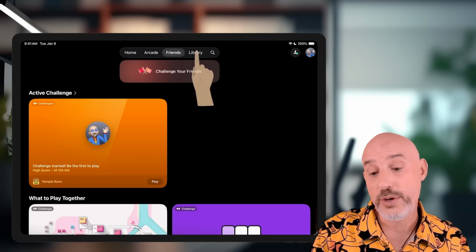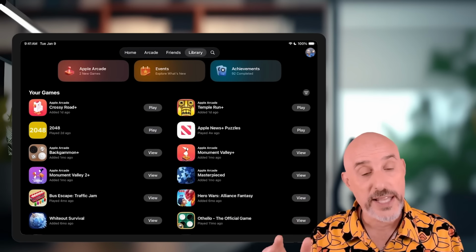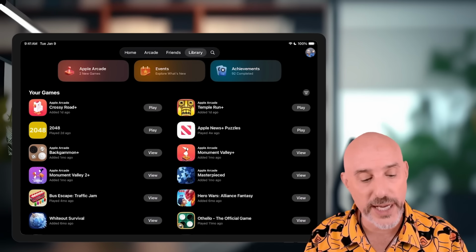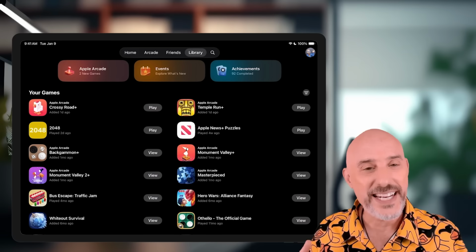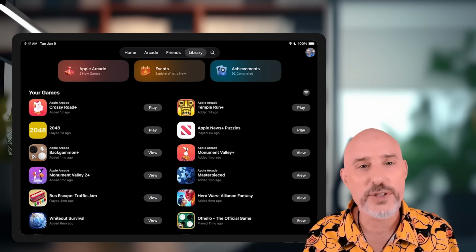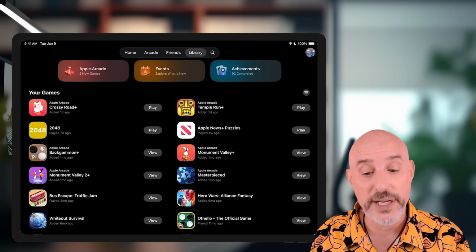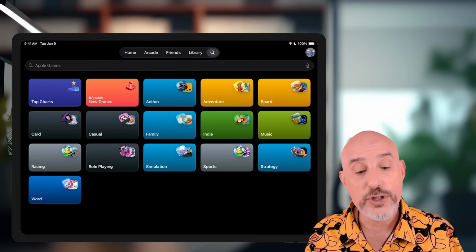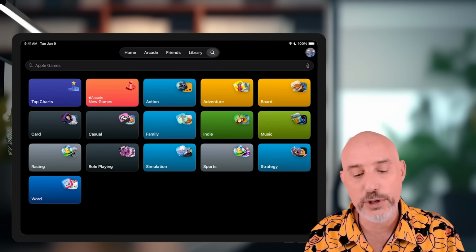Up at the top bar, you also have a library section, and this library section will show you every game you've ever downloaded or played, all in one place, making it easy for you to revisit some of your forgotten favorites or discover some brand new games that you've never played before. And last but not least, up here we've got a search bar where you can search for exactly the kind of game you're looking for.